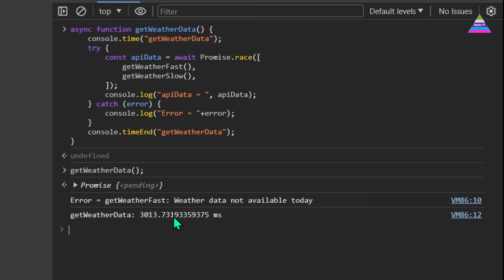So here we observe that the first API is returning a rejected promise after 3 seconds. So Promise.race is returning that response. That is, weather data is not available, and that response we are getting from the getWeatherFast API function, which is the first promise. And it took approximately 3 seconds in generating the response. So this is very important.